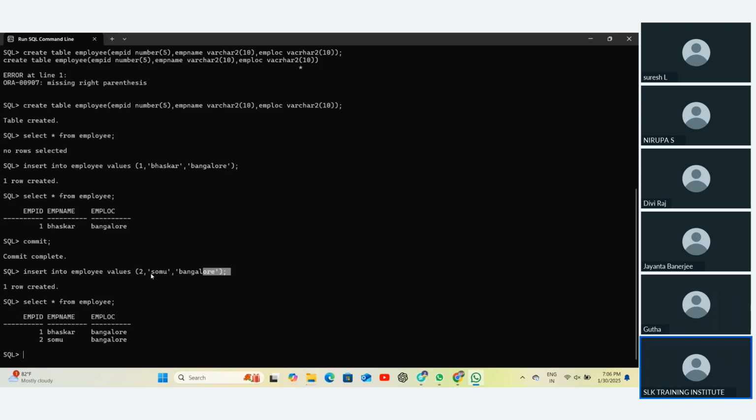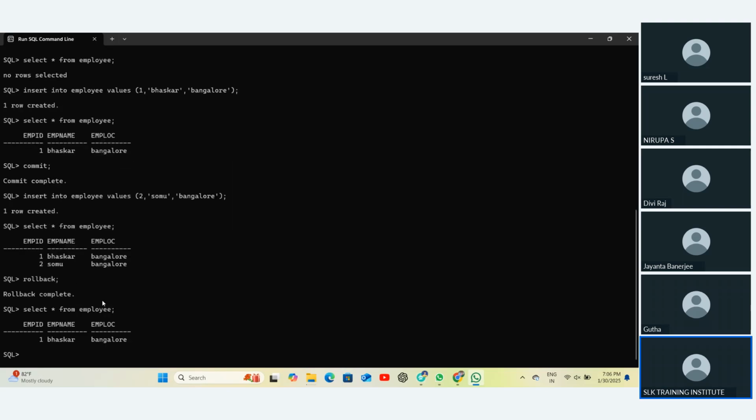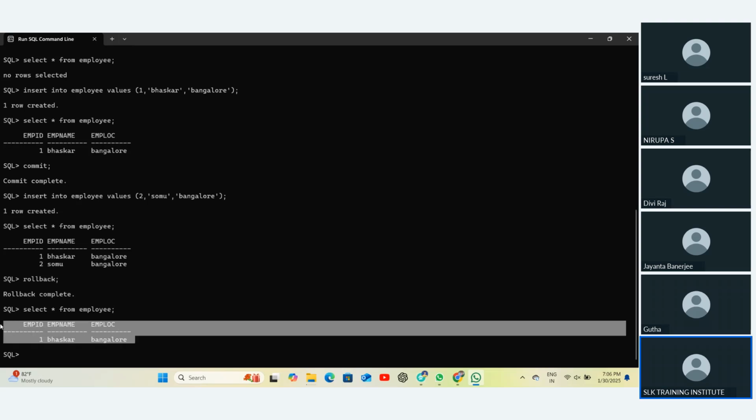This time I don't want this record to be there in the database. I created it, but I don't want it. Then what should I do? I can do a rollback. Now when I put select star from table, I have only one record.